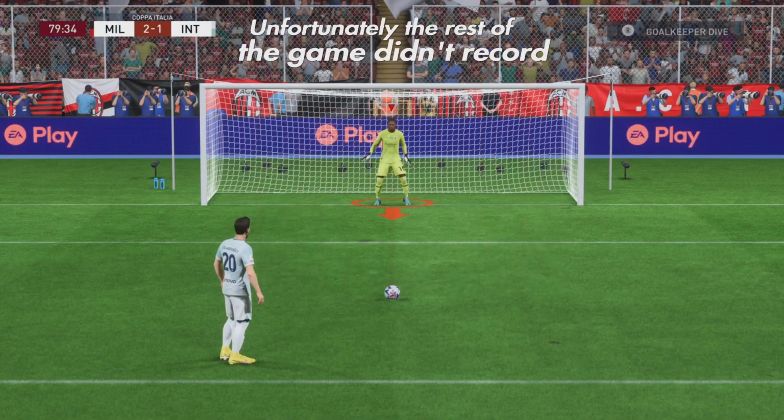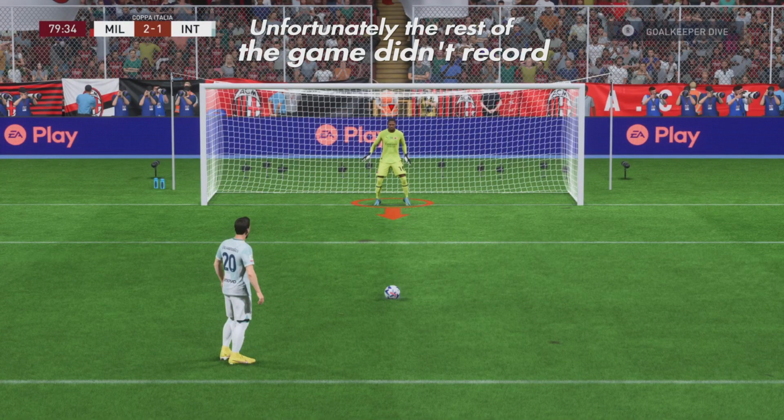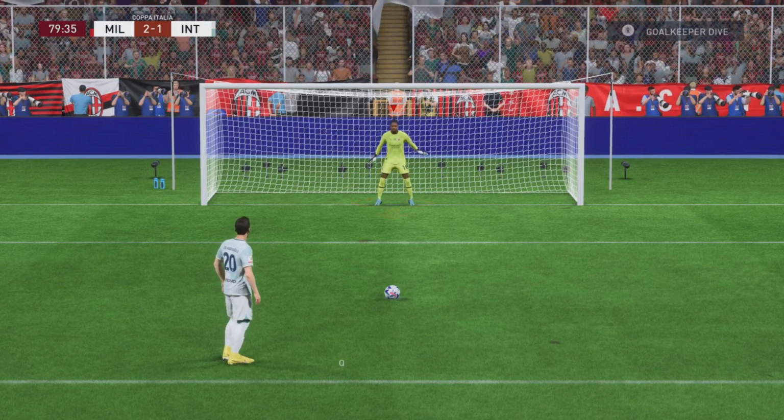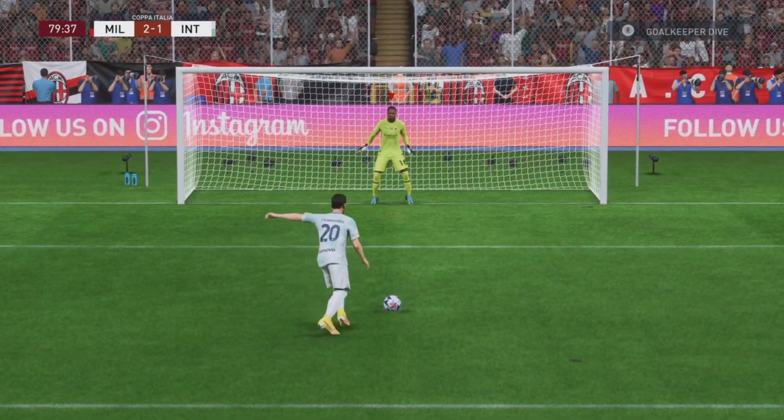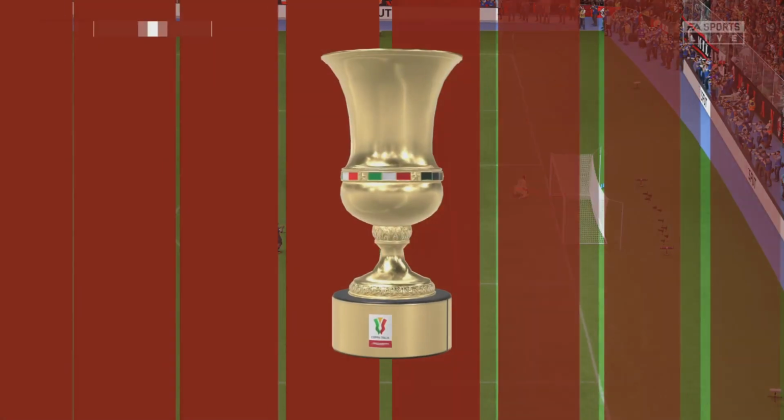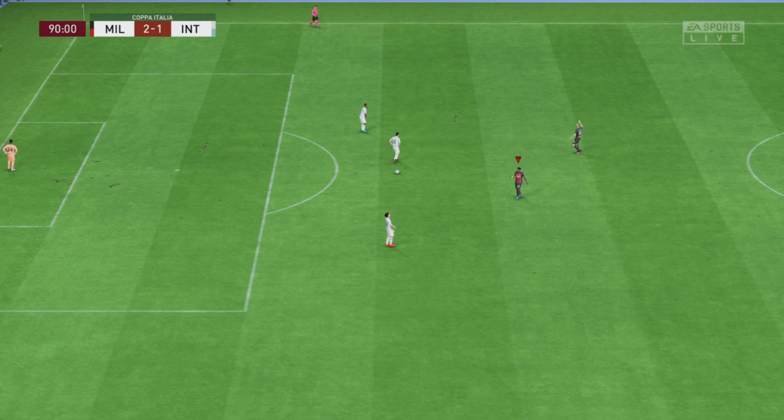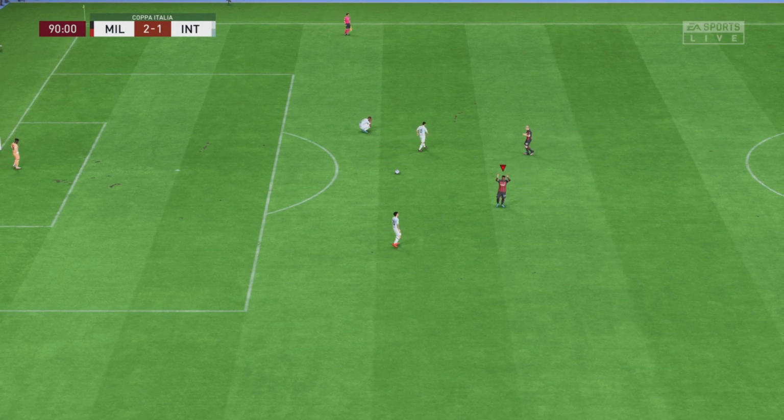Penalty for Inter. 80th minute, Hakan versus Mangano yet again. Chance to equalise here. Mangano goes left again, and we deny him. And that's the end of the game. And we win the Coppa Italia final.